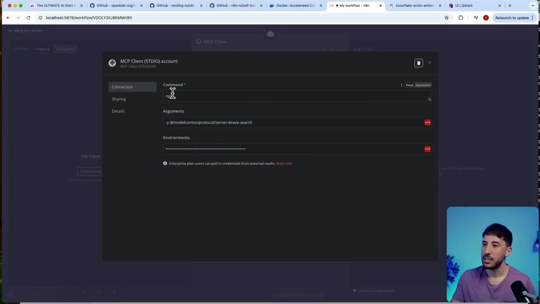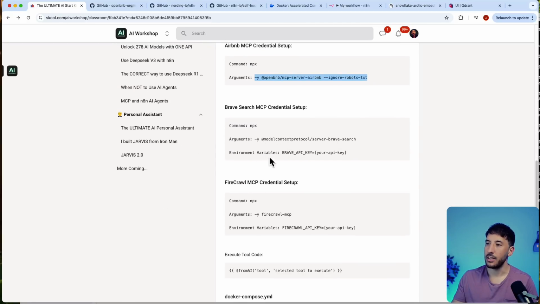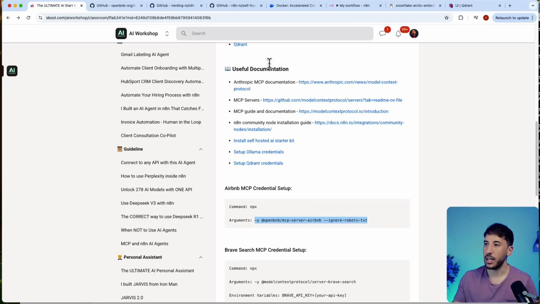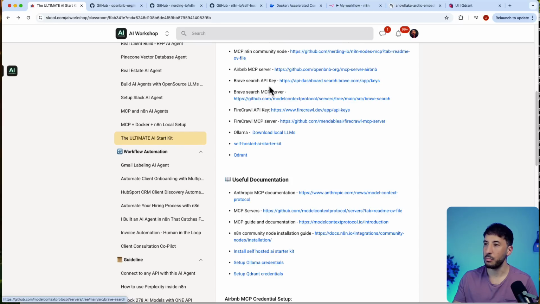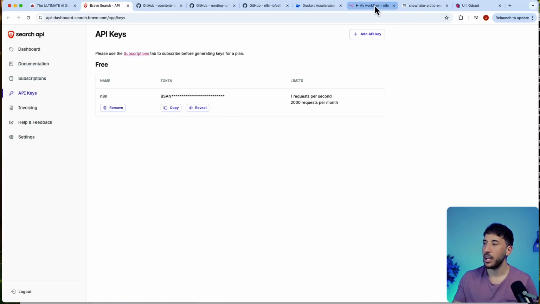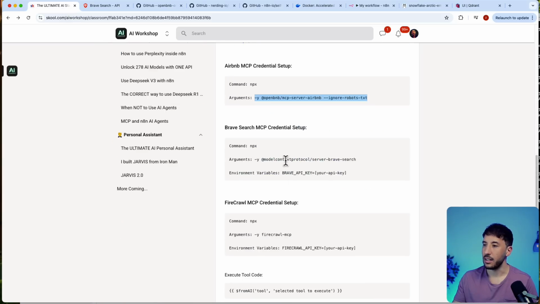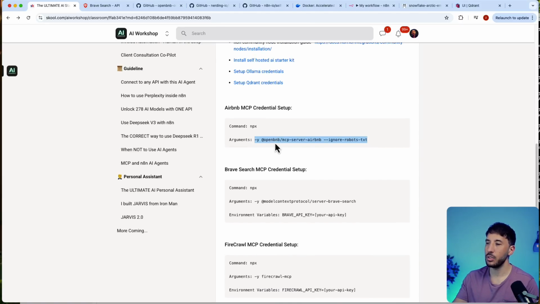You're just gonna say npx, and you're gonna copy this. So right here, this is the Brave search and credentials. Just copy this, and then you're gonna go to your Brave search API key right here. You're just gonna copy your API key, and you're gonna come back and just paste it here, including the variable, which says Brave API key equals your API key. That's exactly what you'll do. But we'll test both of them. But for now, let's go ahead and try the Airbnb for now.